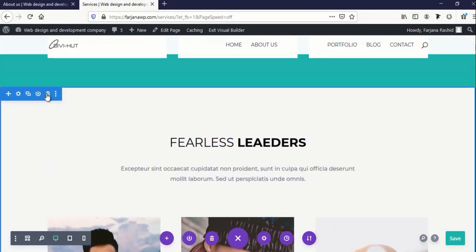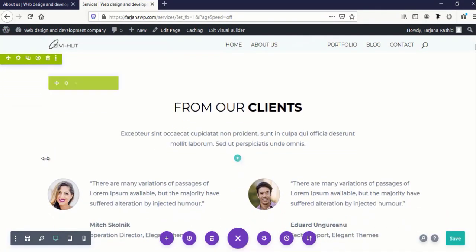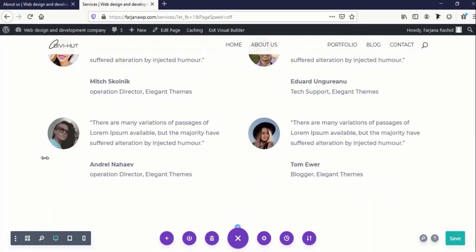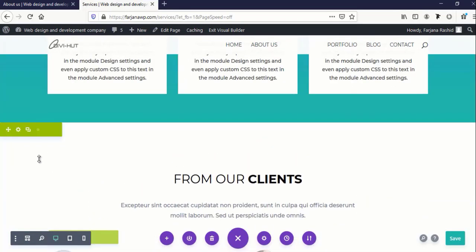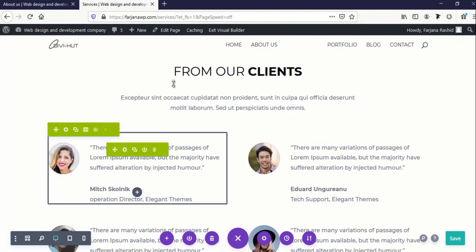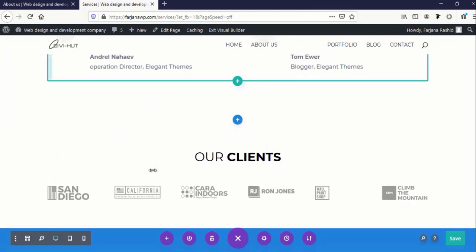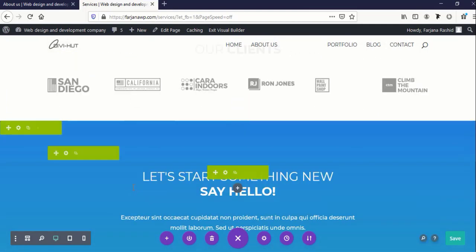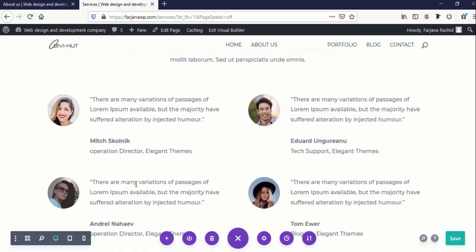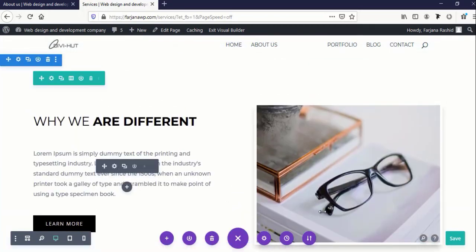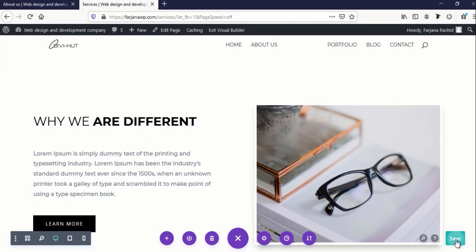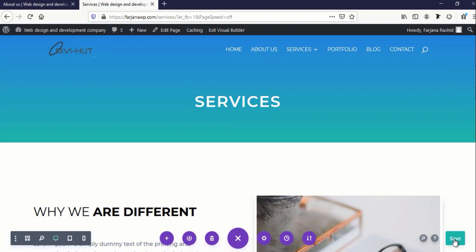And also deleting this theme area and service page. We can leave also, or we can keep this client testimonial section and our clients section and the bottom section. Okay, so now I'm going to save this page. Okay, it's set. And now going to exit Visual Builder.